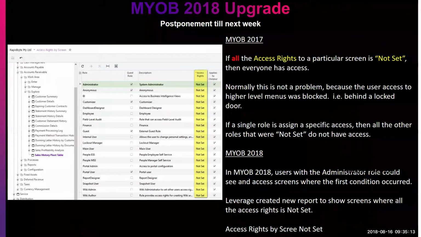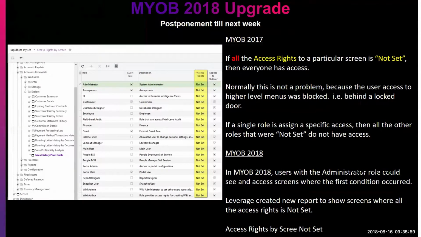What we've done is we've created a new report to show all the screens where the access is not set. And there'll be somebody contacting you before next week's upgrade to ensure that there's no holes in your security at this point in time. So especially the ones that we're upgrading next week. So we have a special little report that's set up. It's called Access Rights by Screen Not Set. That actually shows you this. In most instances, it relates to just any new inquiries that have been set up in the system. So that's the primary violation there. We can come back to that at the end of the session. We can have as many questions as you wish on this.